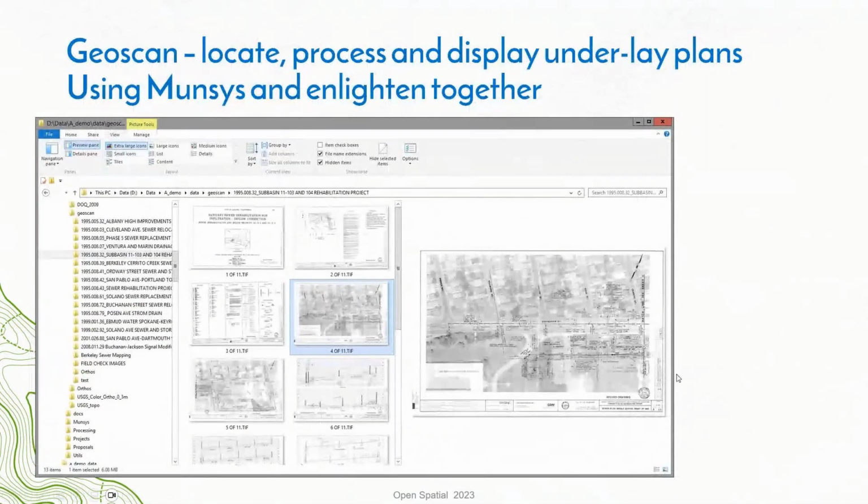What I'm moving on to now is just the last little piece, which is geoscans. And this is part of when people have a lot of plans, they may be PDFs or TIFFs. If you scan them, they could be multi-page or single page, but in essence, they're documents and they have spatial data on them.